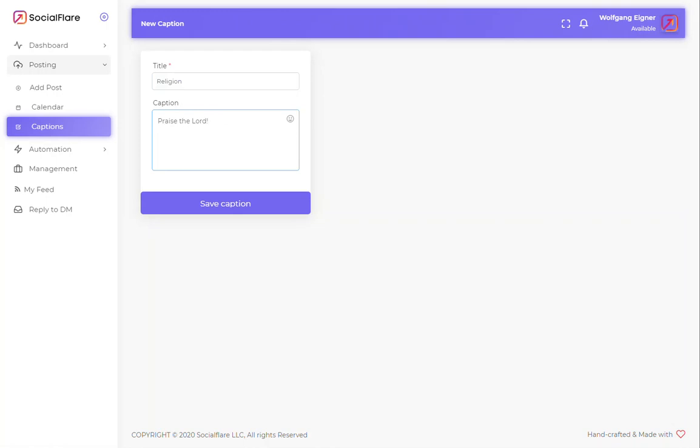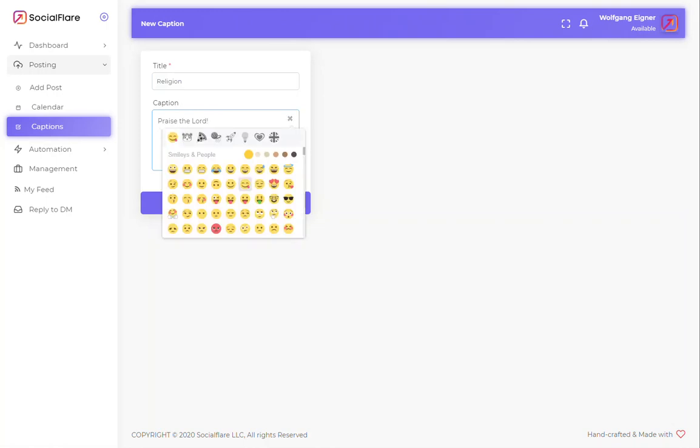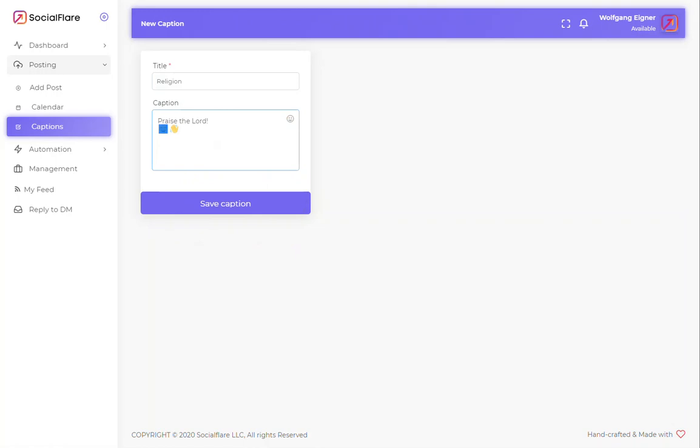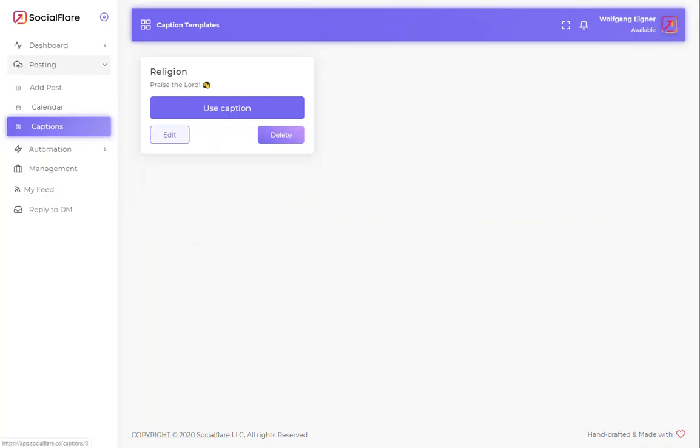You can, of course, also write emoticons. Well, that's probably a stupid one. There might be something with praying hands somewhere. So we might want to use that. Anyway, or some winking, and that's it. And you can, of course, delete them, and you save a caption. And then you can save more captions.